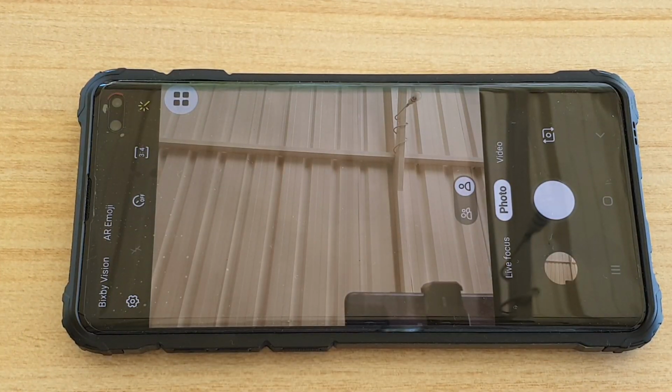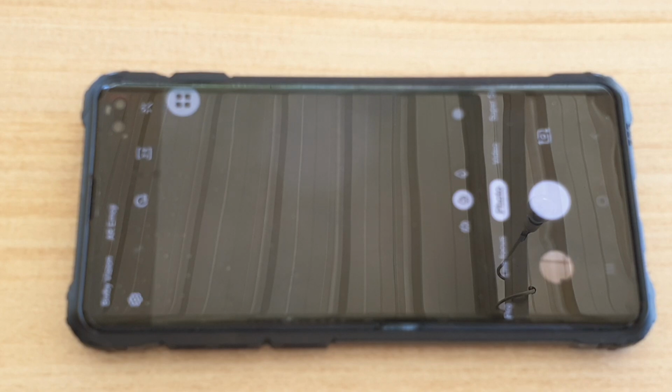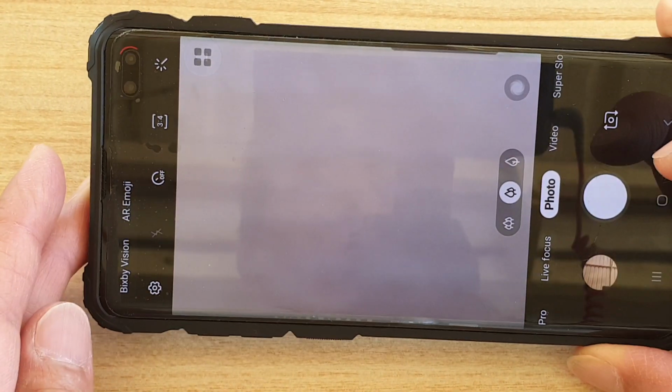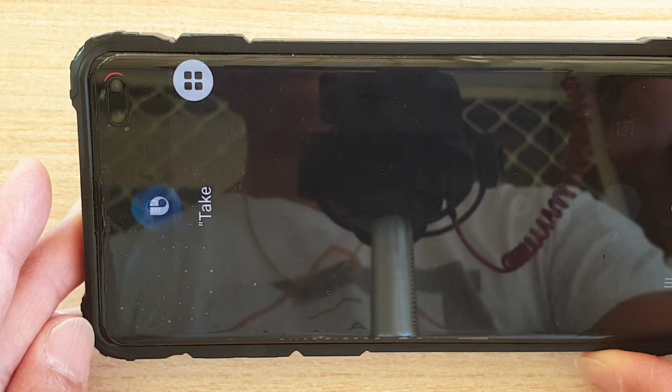Hi Bixby, switch to the back camera. And the camera has been switched to the back. It is dark because it's facing down. Hi Bixby, take a photo.